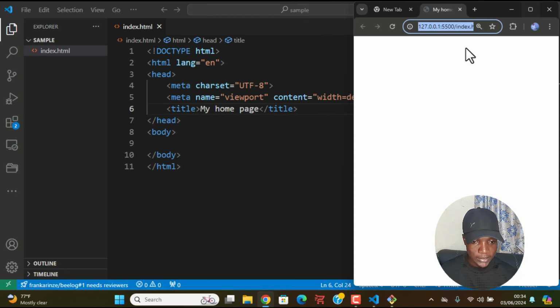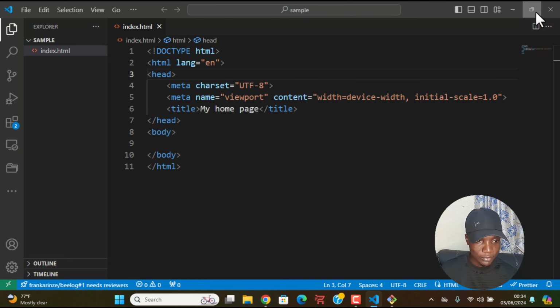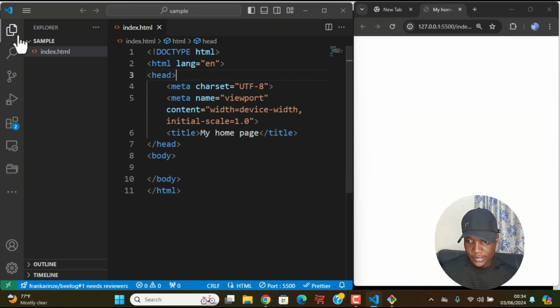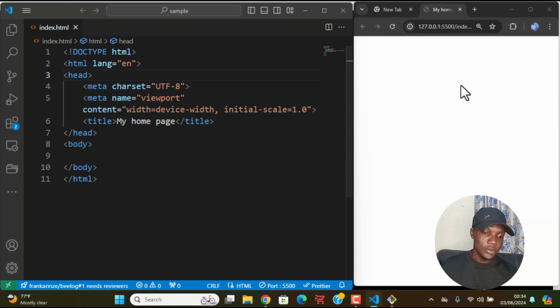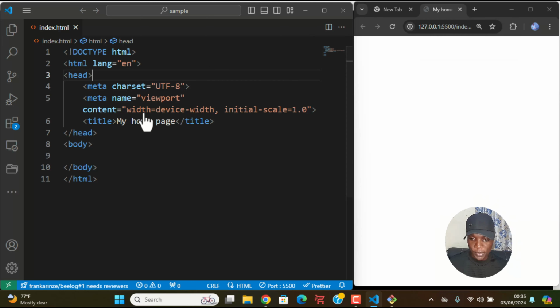Let me make this easier for us by reducing the sizes. So we have our browser here and we have our IDE here. So if you look up here, this is coming from this title, but then the content of this website is still empty. If I type anything here, it will automatically display on the body of our browser. So this is the body of the website. I hope you understand this.